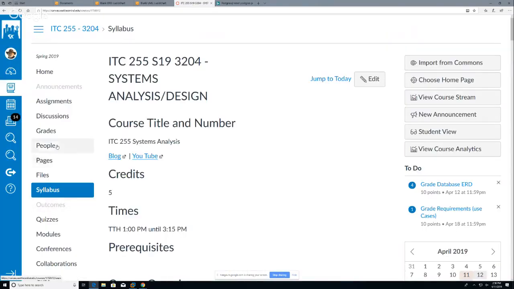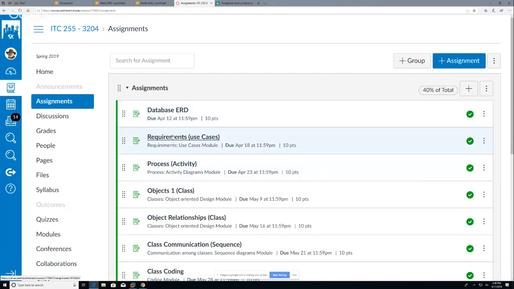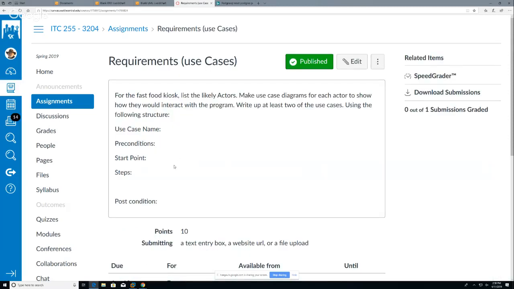Let's look. So this is the requirements use cases. I just said pretty much the same thing: the use case name, any preconditions, start point, steps, and post condition. So pretty much the same thing that I talked about there for writing it up.